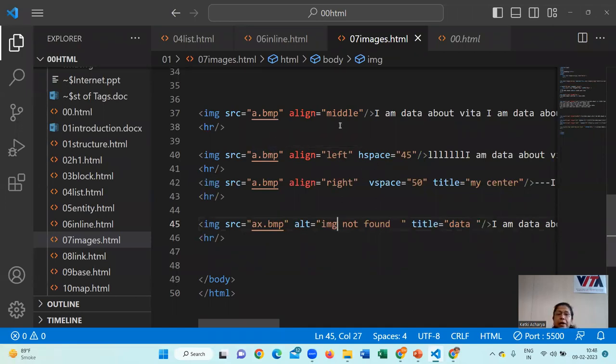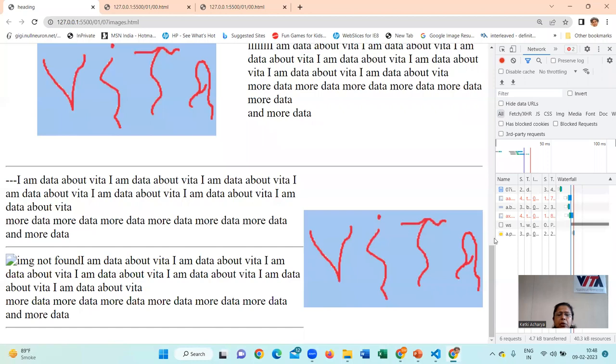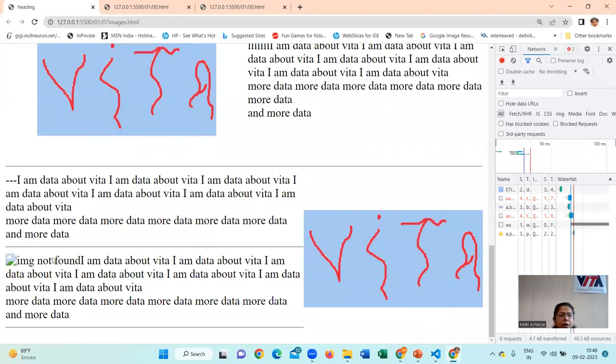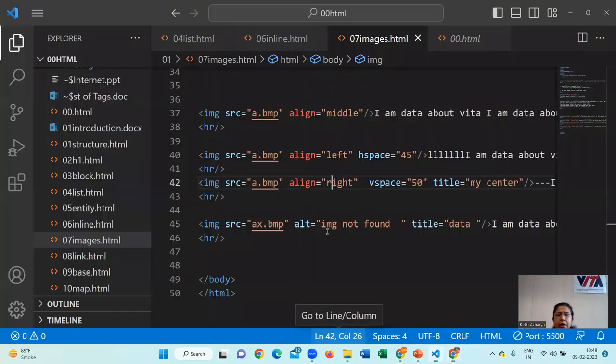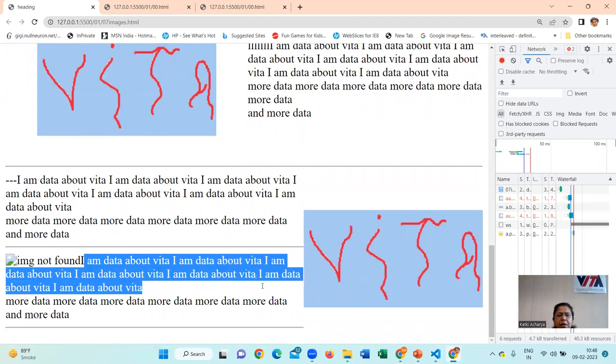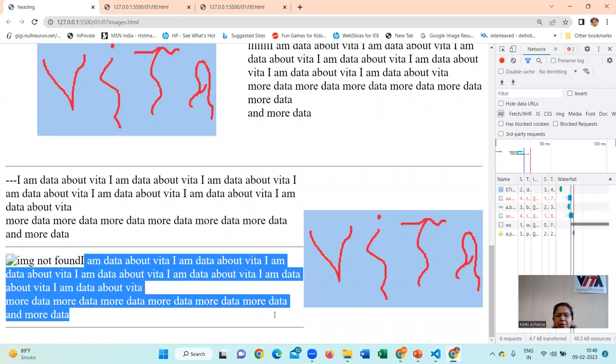the image tag. So you have middle, left, right. And alternate is, if the image is not available, you can see the alternate text. But if the image is available, can you see image not found? Here, let me focus on this. Correct? Can you see this sign, image not found? What I have written in alternate text? Image not found. I am data about data is written something. I am data about data about VITA, and something I have written.